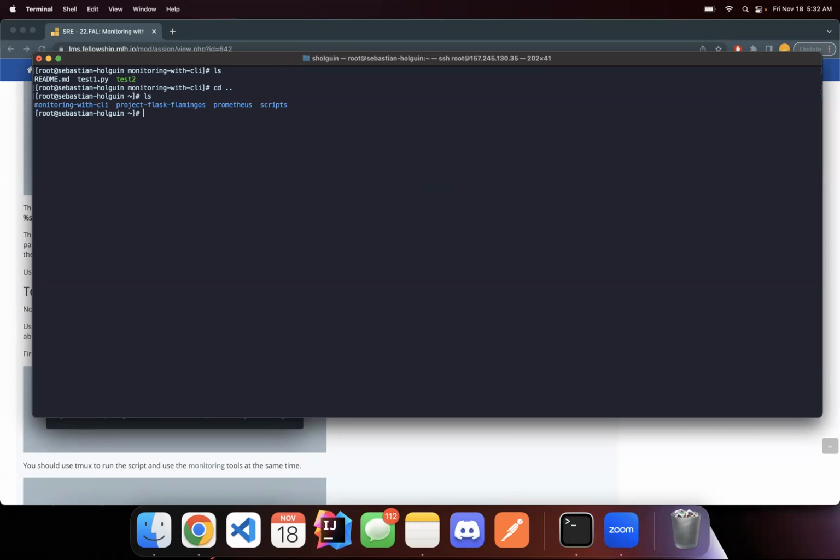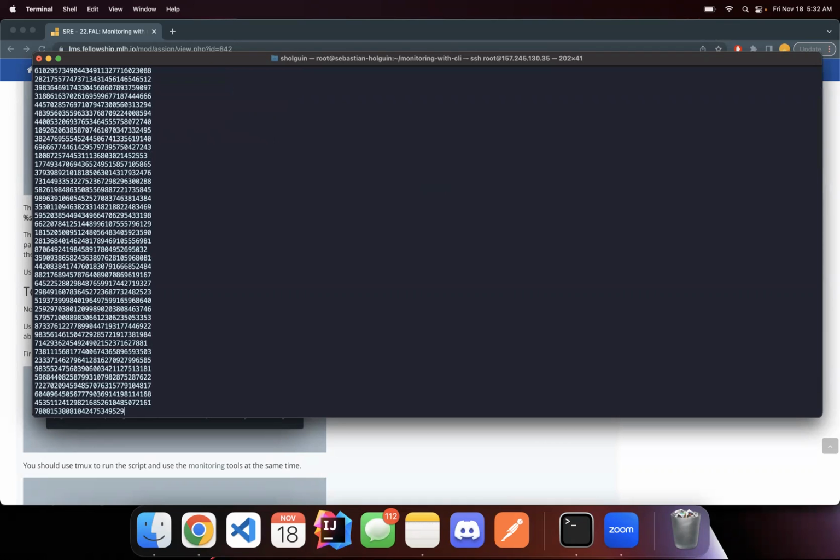I'm already SSH'd into my VPS, so we can just go here. I just want to run this first test called test1.py, to see what is going on. Let's hope that this does not crash my recording. But as you can see, it's just a long print statement of a lot of various numbers.